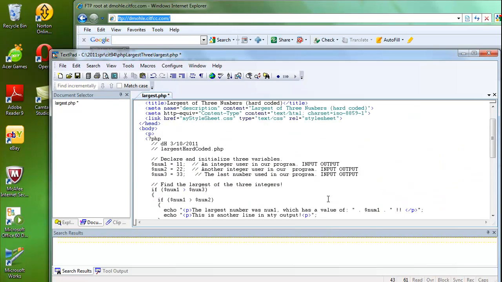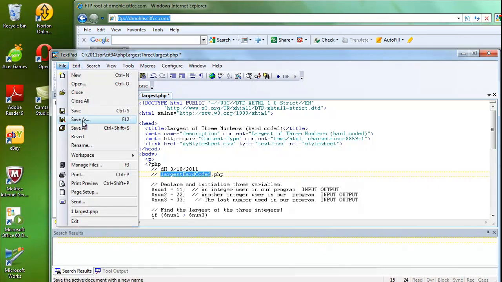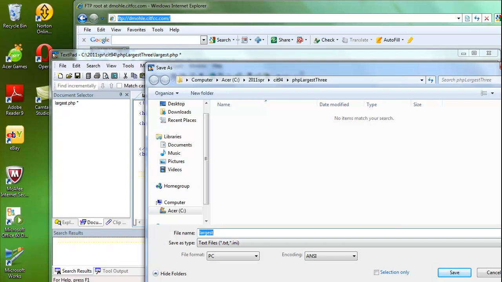Alright, once you have that working, and I promised we would save this, go ahead and save this as the largest hard-coded.php. So file, save as, save it somewhere where you know that you can find it. I use a program called TextPad. There are other editors out there. I've been using TextPad for a long time, so it's pretty easy for me to use. Whatever you're comfortable with, you can use that text editor.